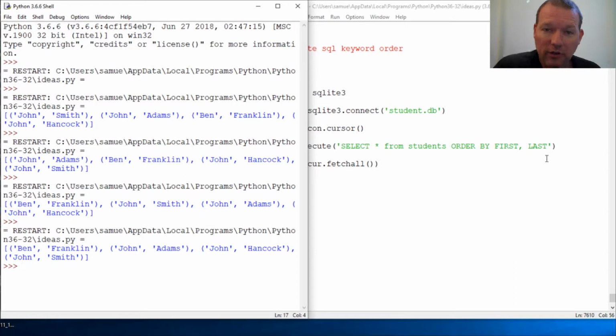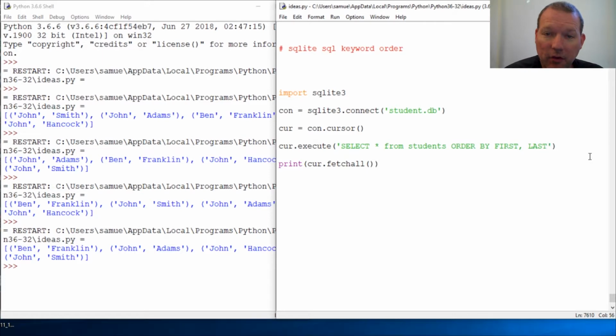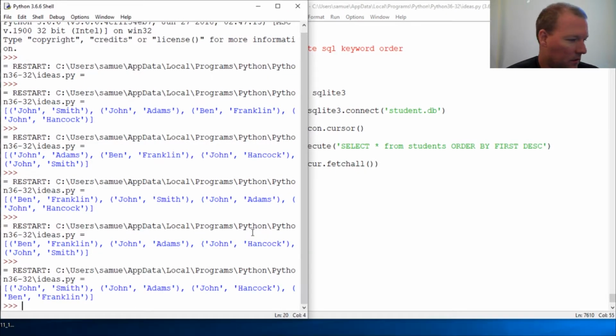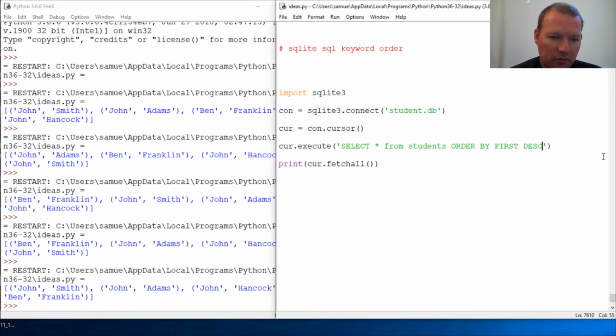Now we also have control over ascending and descending, and it defaults to ascending. Now let's go over this way. Descending. There we are. And let's make sure you can see this. Okay, so we got John. Now if I wanted to do last, so this is the way this works. You go column, then ascending or descending, then a comma, then your next.